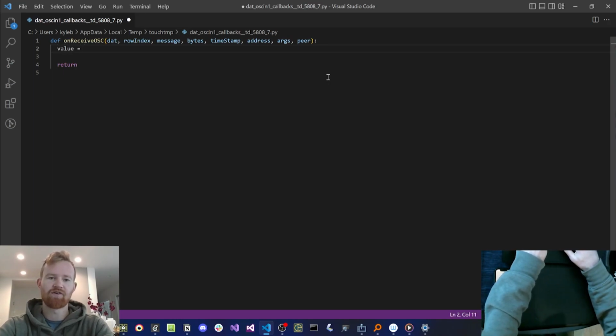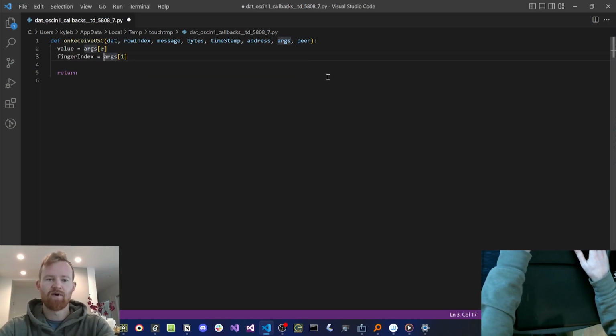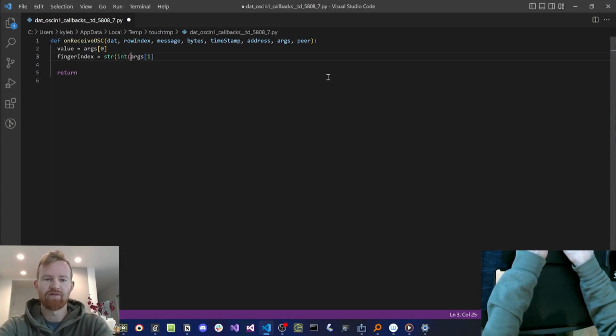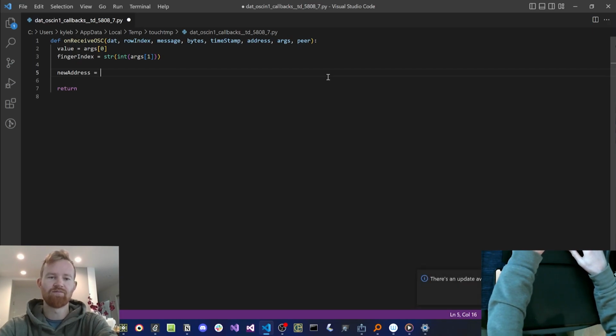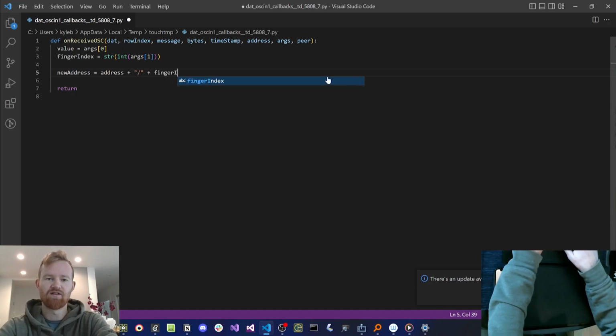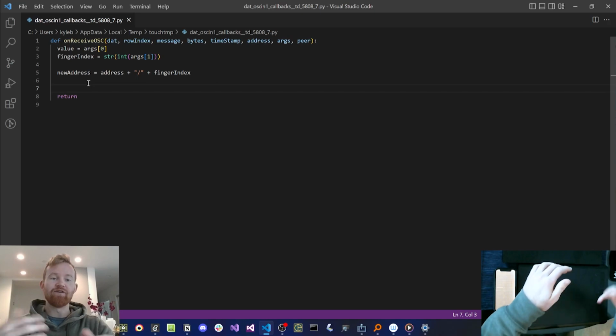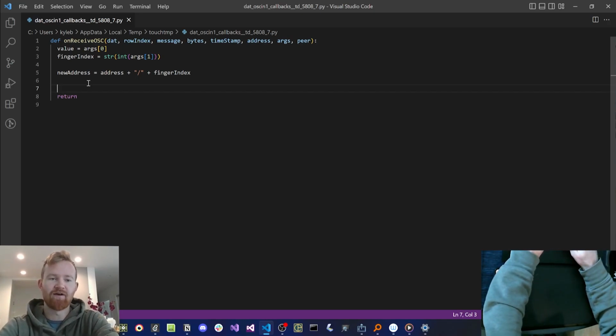So the value is going to be the first argument, as we saw. The finger index is going to be the second argument, but I'm going to convert this to an int and str. Now I'm going to create a new address to send this value out to, which is going to be address plus a slash plus the finger index.